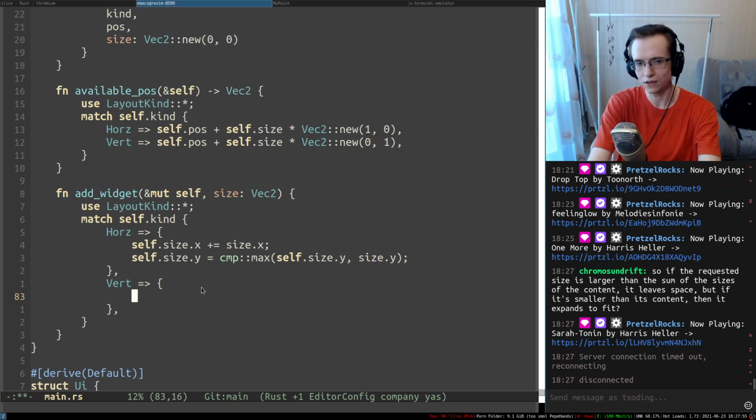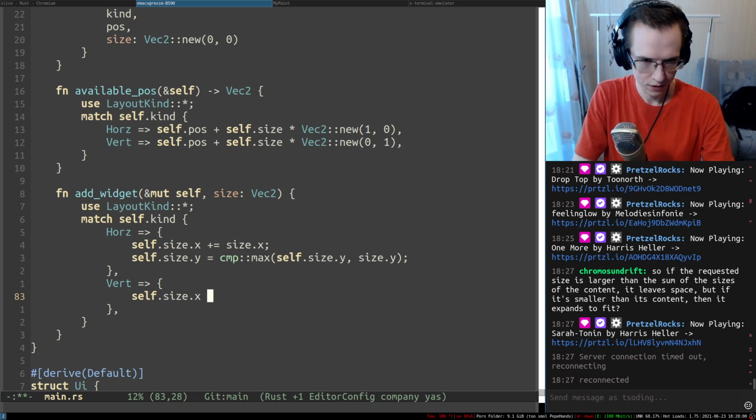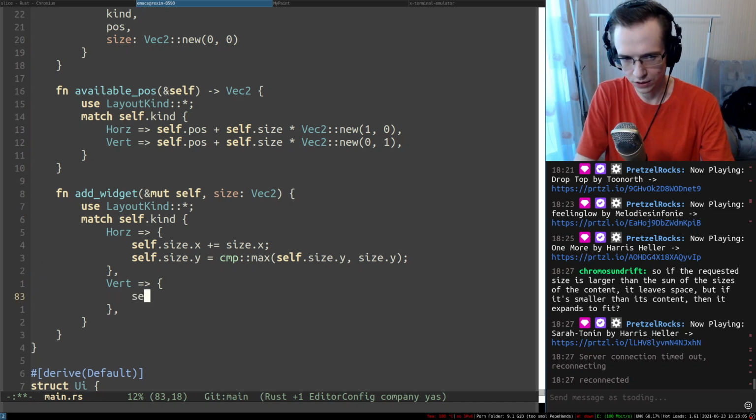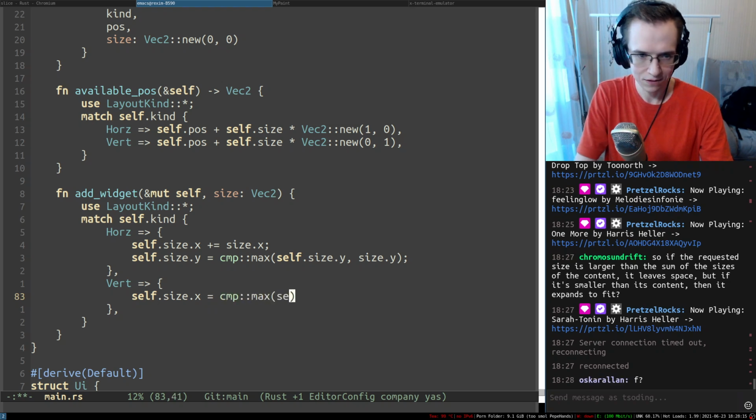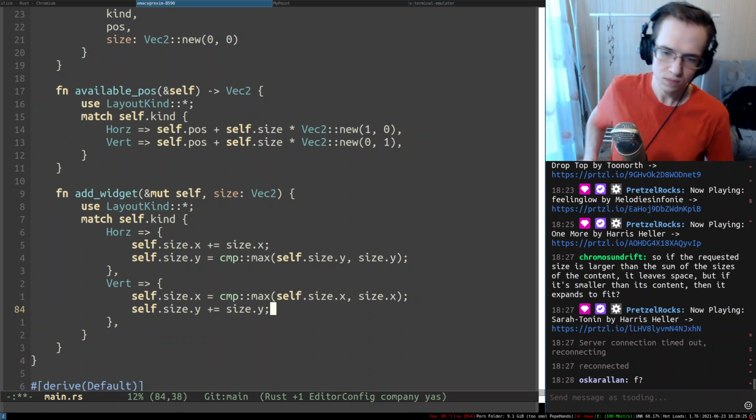So we actually got disconnected, but luckily I'm still recording the stream, so it doesn't really matter. What I need to do in here is basically reverse this logic. So it's going to be self size x, but then I'll have to do something like cmp max self size x, and for the y, it has to be size y plus size y.